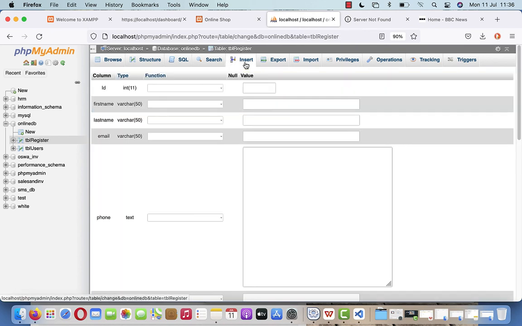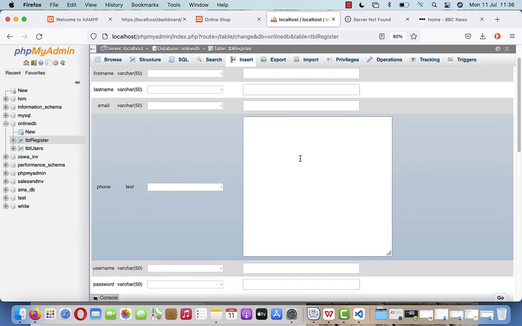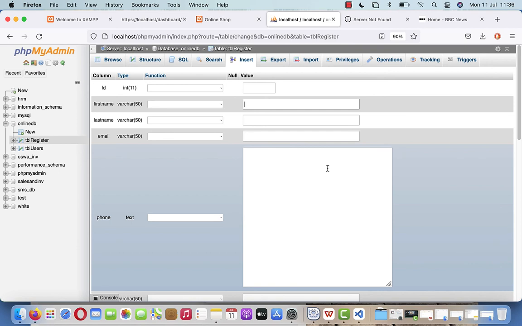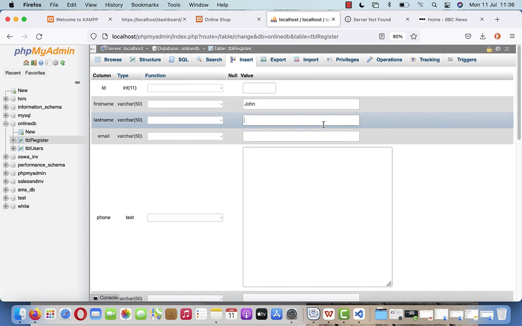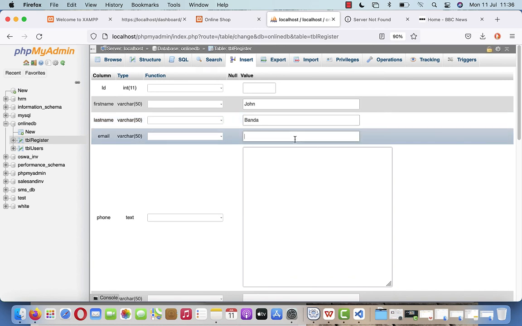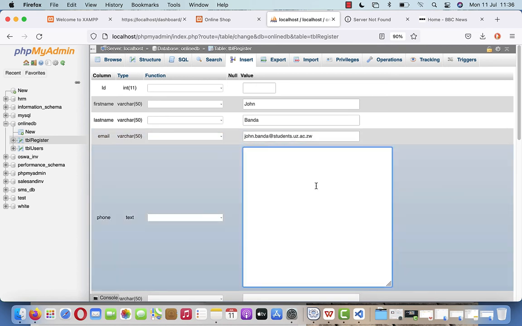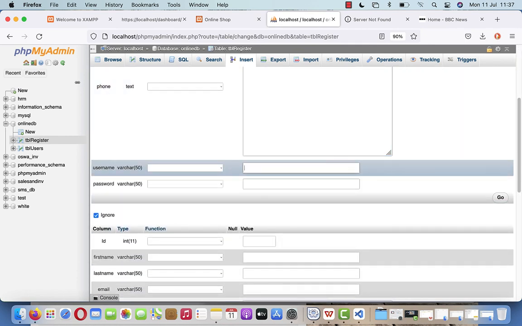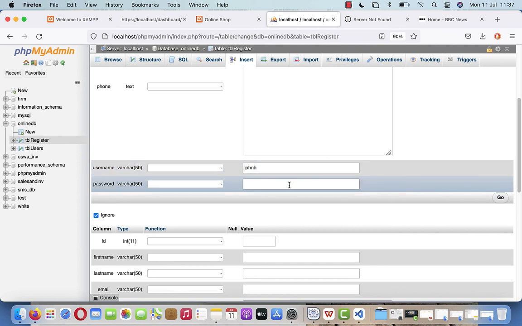So let's go to insert. And let's add some content, right? We can put a first name, which can be that one. We can put a surname. We can put an email address. We can put a phone number. We've got too many characters there. We can put a username. We can put a password.